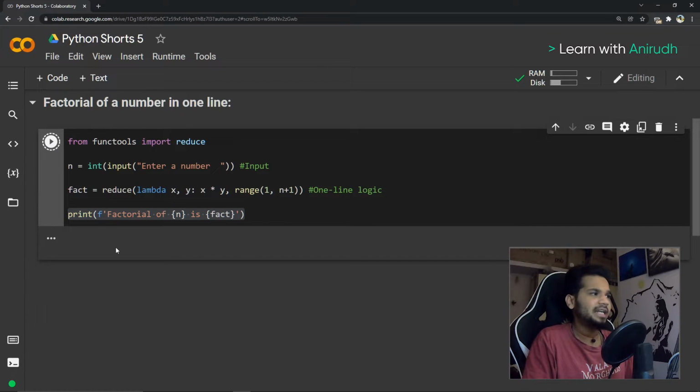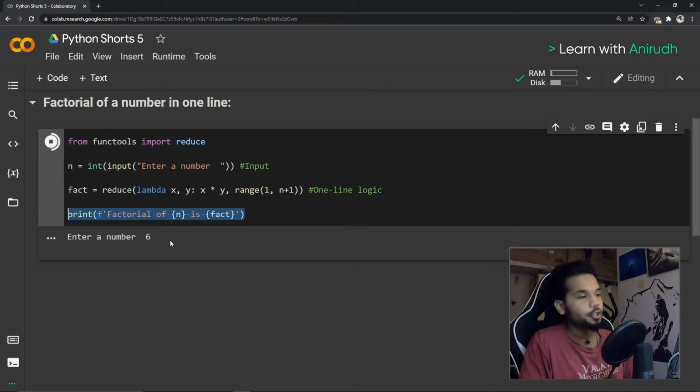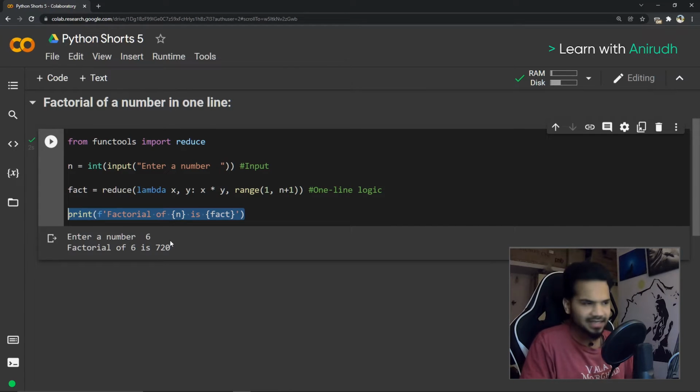Now let's go about trying it for the numbers we had on our screen. We had 5 there, so it has to be 120. And again, let's take a look at another example. Factorial of 6 should be 720. Now as you can see, the program is working absolutely fine. Here we're considering a moving iteration from the range starting from 1 all the way to n plus 1.